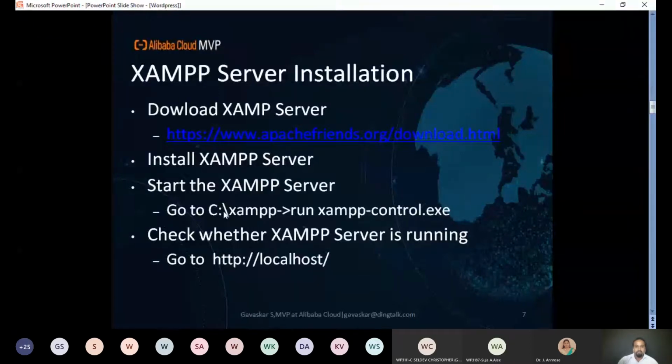For that, you have to go to the installation folder and run the xampp-control file. Finally, you have to check whether XAMPP server is working on your local machine by using http://localhost. Now I will display the video on how to download and install XAMPP server.